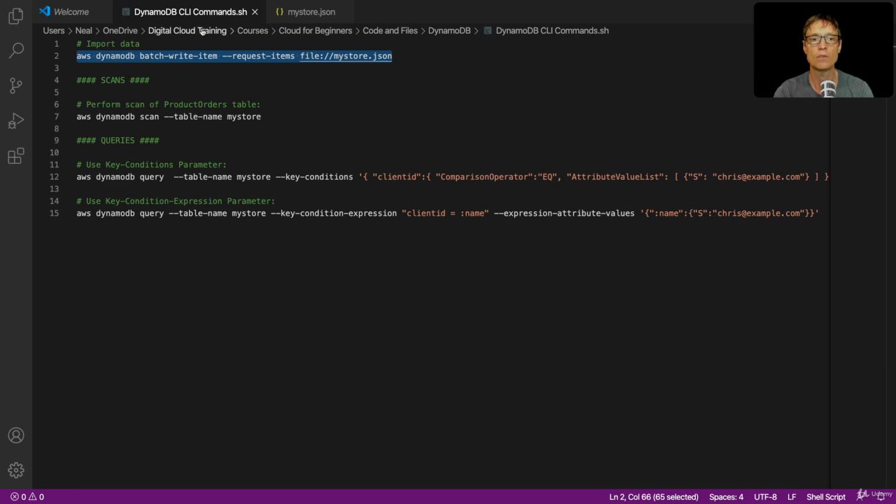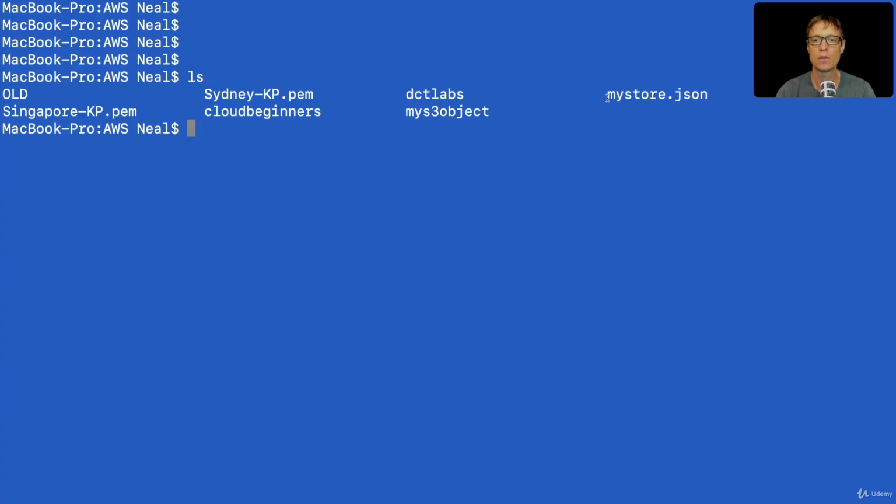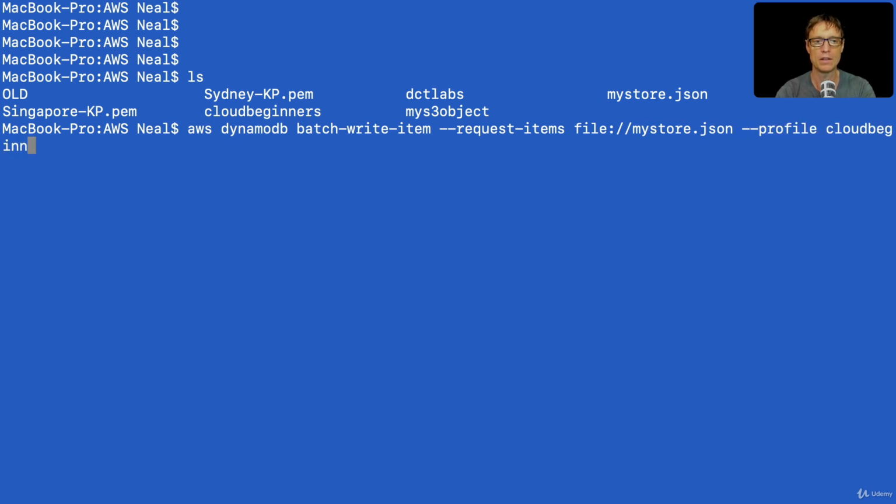So what you need to do is make sure that you copy that file to the directory where you're actually running your command from. So make sure you're in a directory where you have the mystore.json file. And then what you need to do is enter this command. Now in my case, I need to do --profile cloud beginners to make sure that I use the correct AWS account. So now let's hit enter.